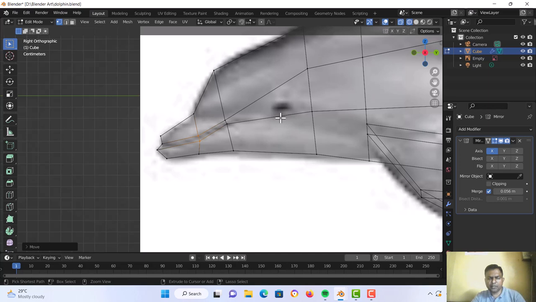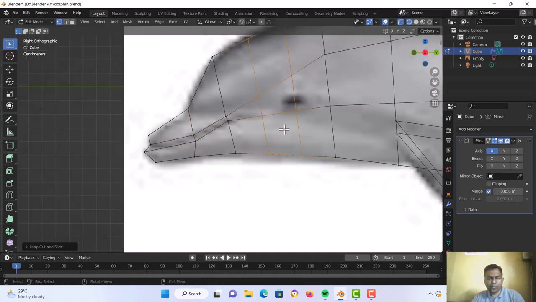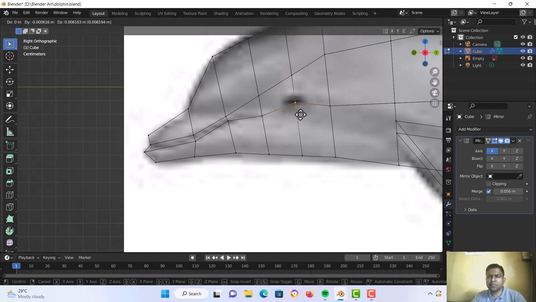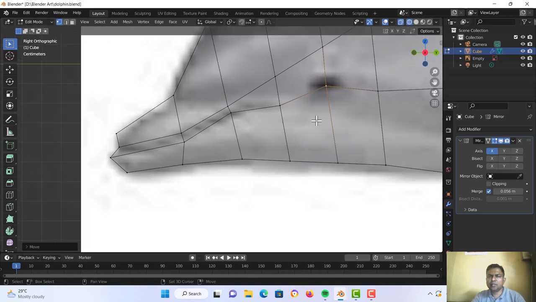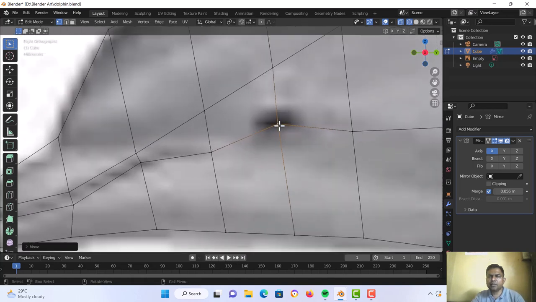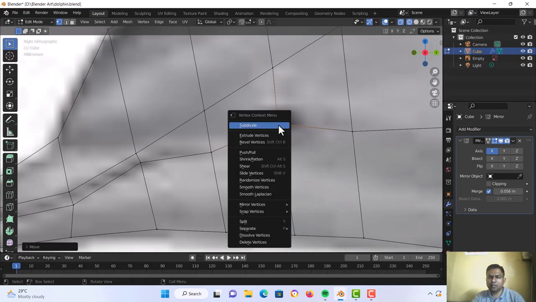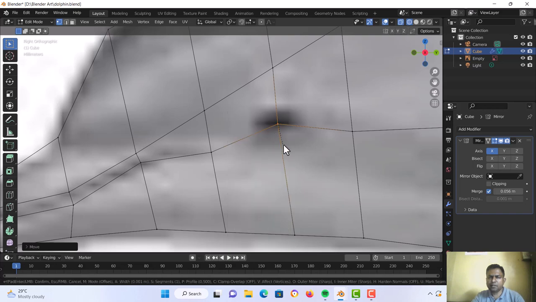And even for the eye socket, we're going to cut a loop. Maybe two loops here. Press one for the vertex selection. Move this vertex where the eye is. And let us chamfer or maybe bevel the vertex and get an eye here. Grab.